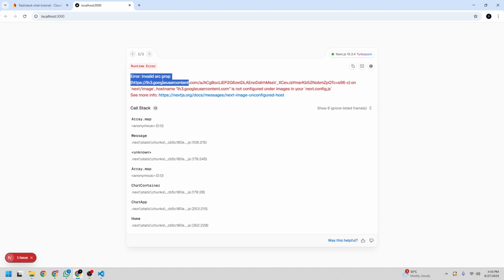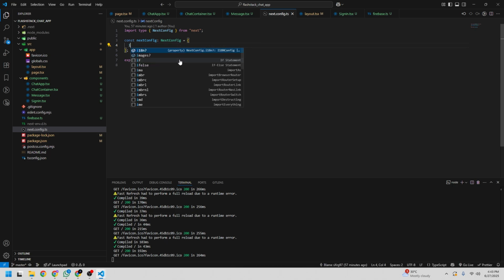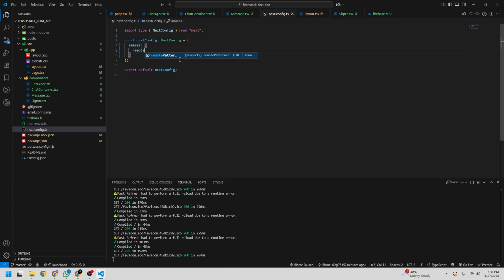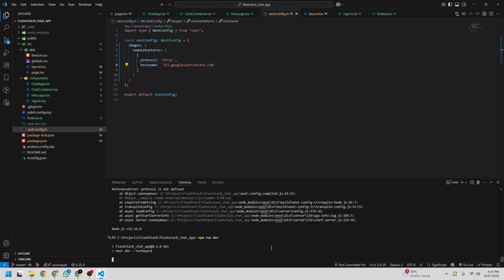And as you can see, we have an error. Invalid source props. This is because Next.js doesn't allow unknown URLs in our application. So when it's trying to get the image from Google, it doesn't work. For this, we need to go to next.config.js. And inside this config, let's say images, remotePatterns. And over here, we are going to write protocol and give it a string of HTTPS. And then hostname is going to be the other part of the URL. Now, once you do this, you will see that Next.js has closed. So we need to run the development server again.